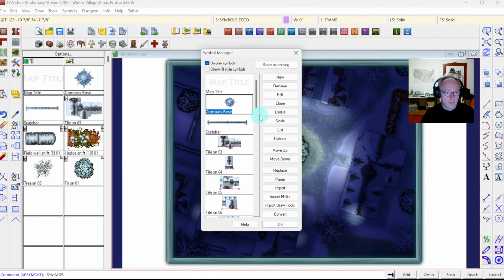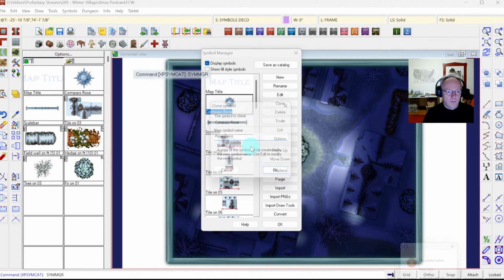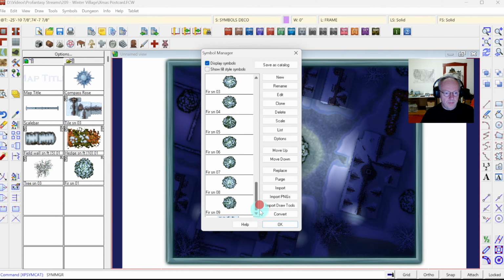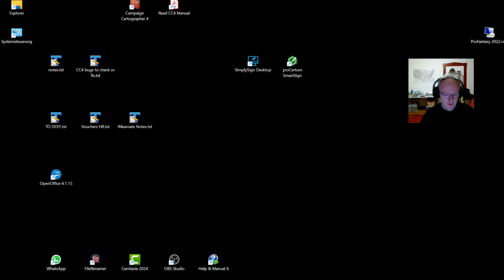Did I misclick something? Let's try again. Rose deco. No, it's already defined. Sometimes the symbols just won't show up by default. The thing to do in that case is to close down your Campaign Cartographer and reopen the map. So I'm going to do that.